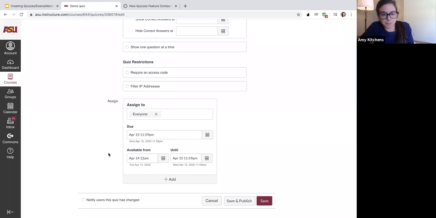In general, even if your class usually runs for 50 minutes 3 times a week, and usually this is like a Wednesday quiz at noon, when you're working online, it's sometimes easier for students to have a 24-hour window.